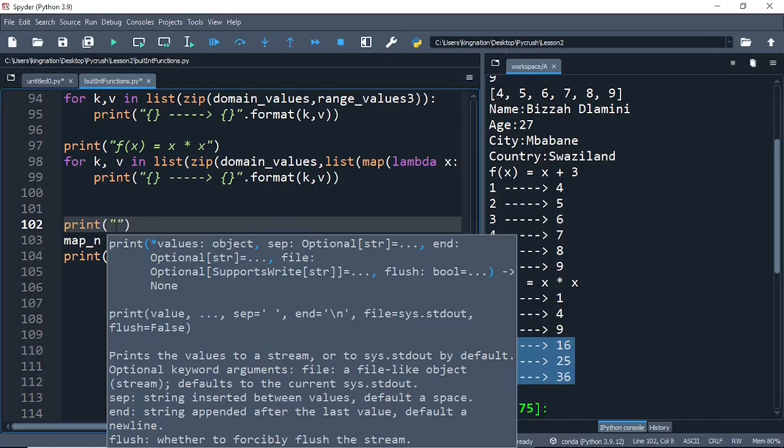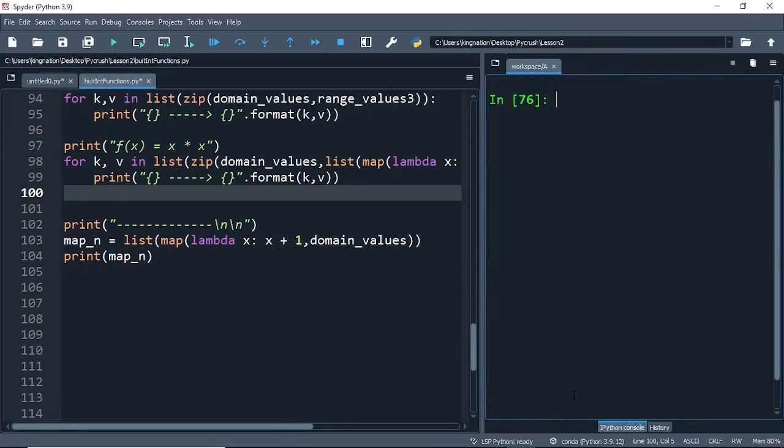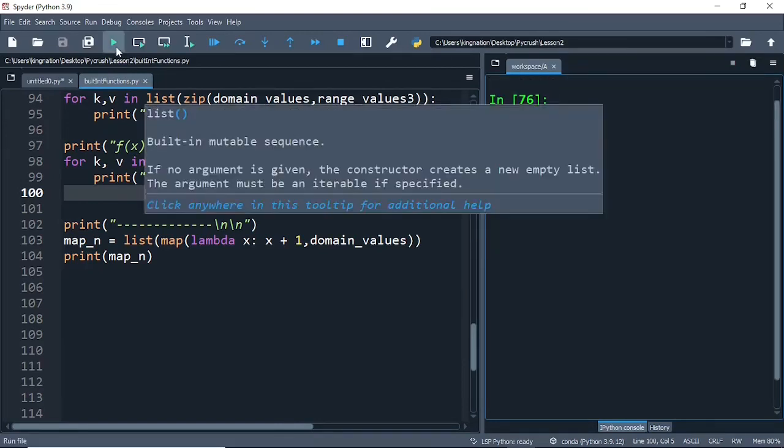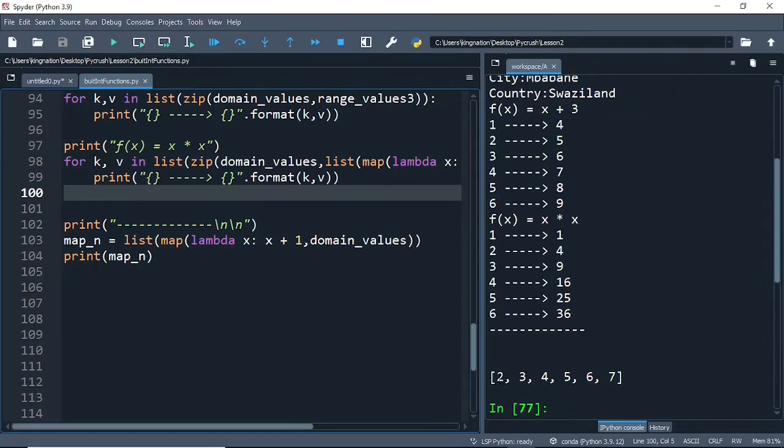Print, and then backslash n. Backslash n is just giving you a new line. So I want to put some space here. Now let me clear the screen. Let me print this out. So we're able to get this output.